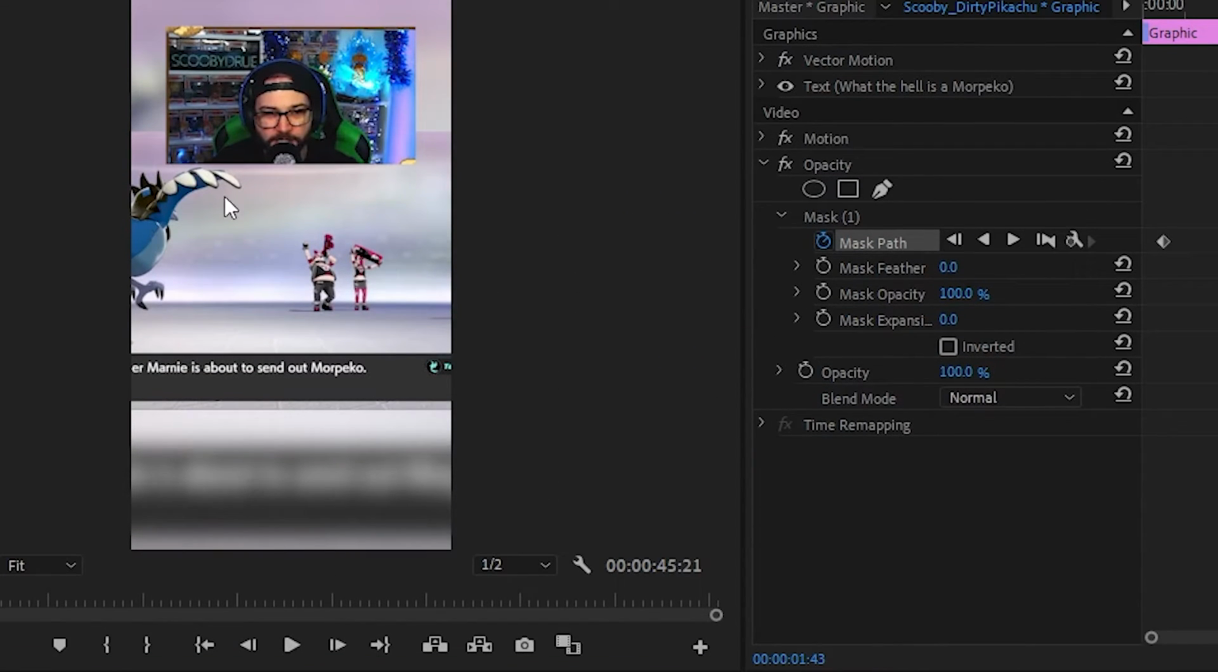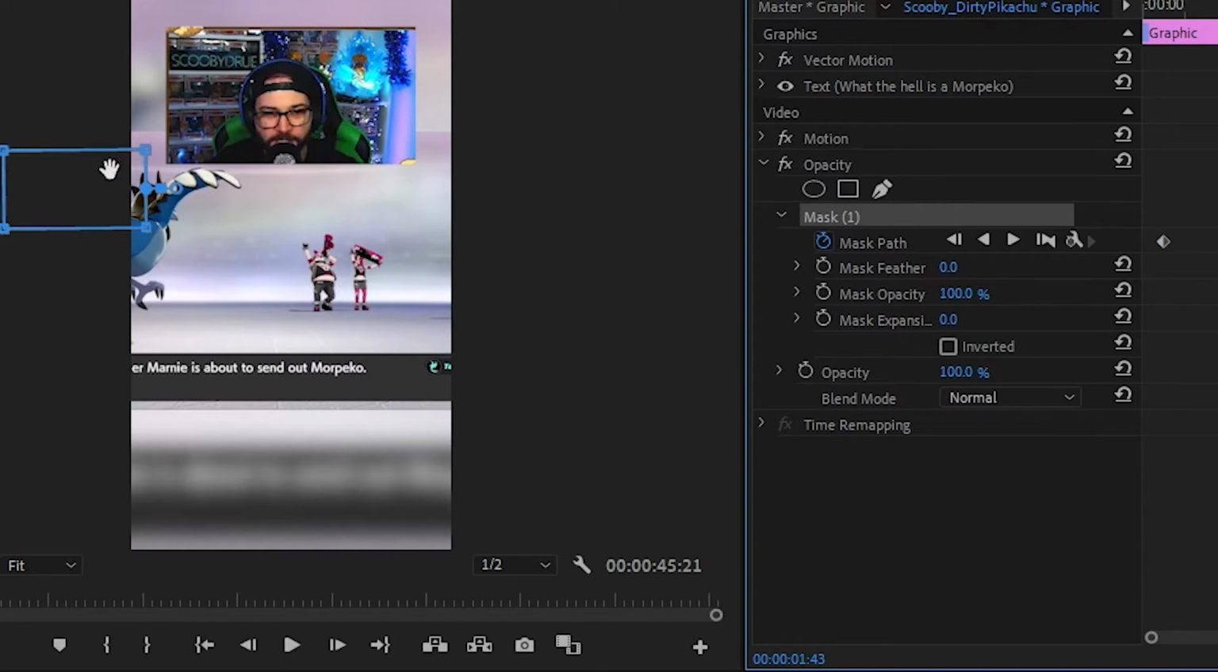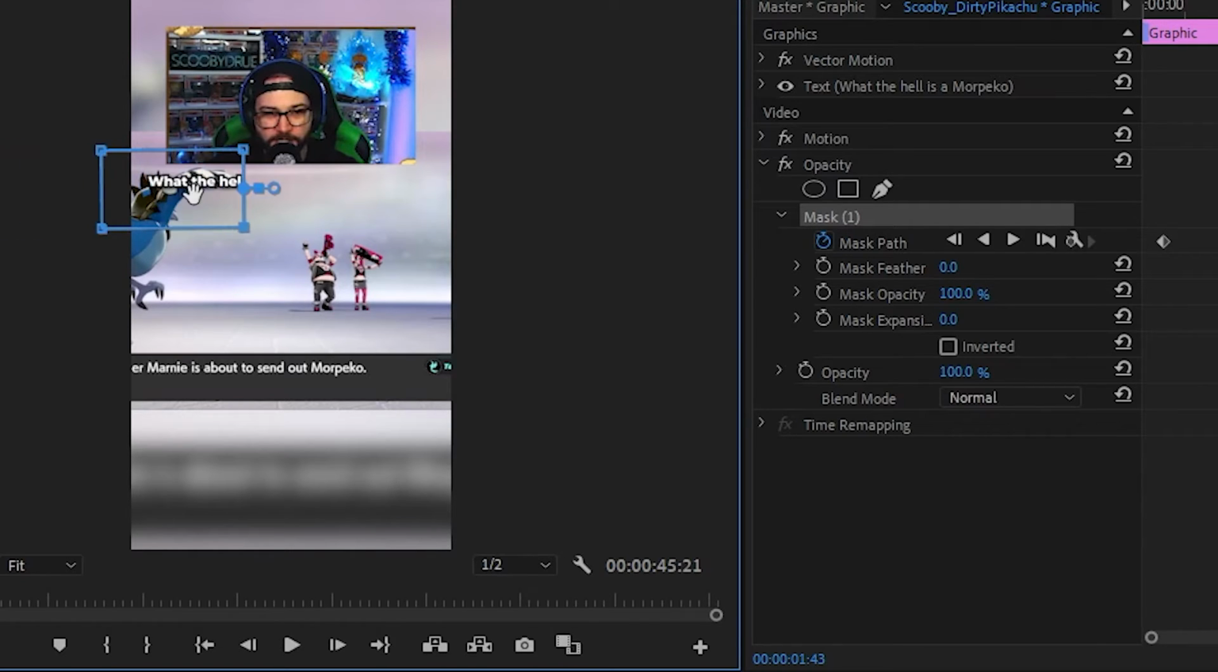So now if you see, we can't see our mask anymore. That's okay. Just come over here and click on opacity again, click on mask. Right, now we can see it, now we can edit it. So we're gonna click it. If you hold the shift key, it'll kind of help you stay in line.